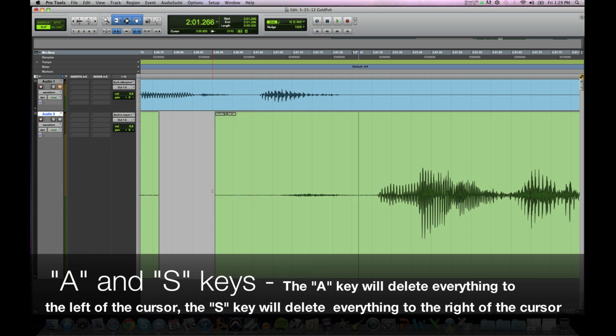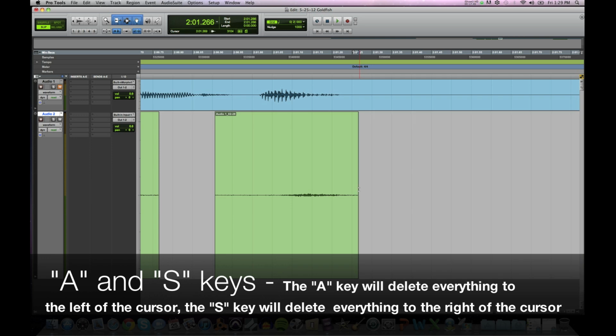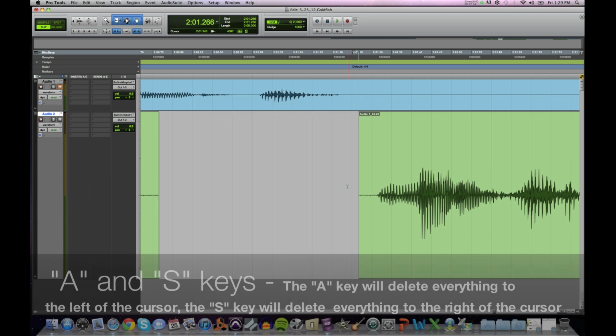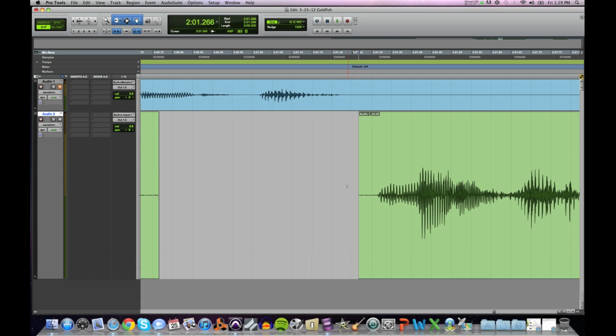A does have a partner button. Let me Command Z that to undo that. If I want to delete everything to the right of where I put my cursor, you can also press S. And it'll delete everything to my right. Obviously, I don't want to do that. That was my take, so let me Command Z that and get that back. But I will Command A that breath I have in there. Boom, take it away. Again, quick keys are just great.